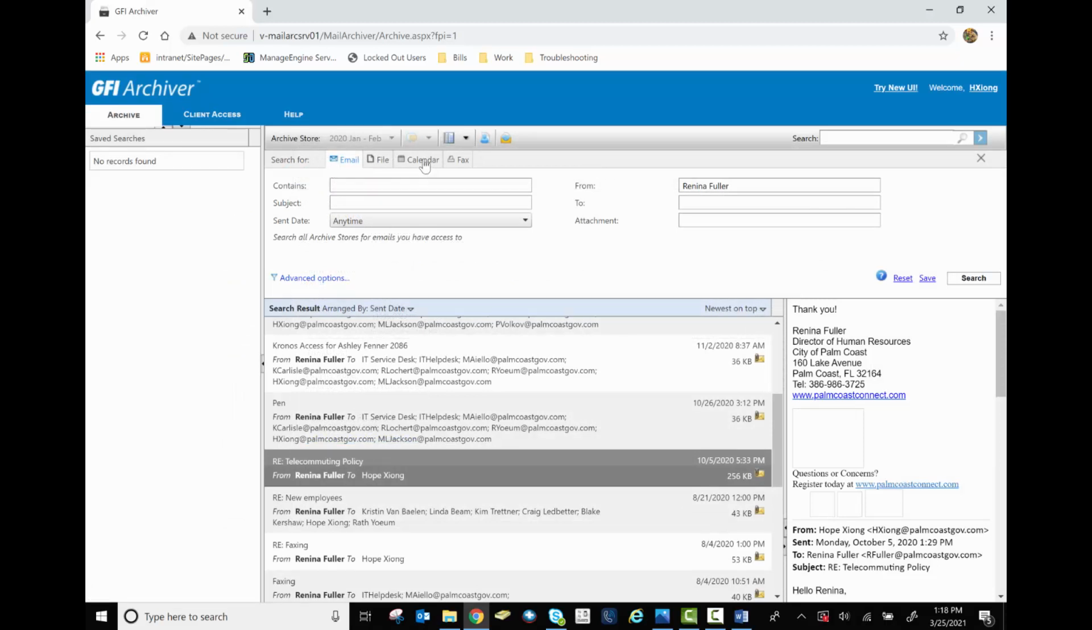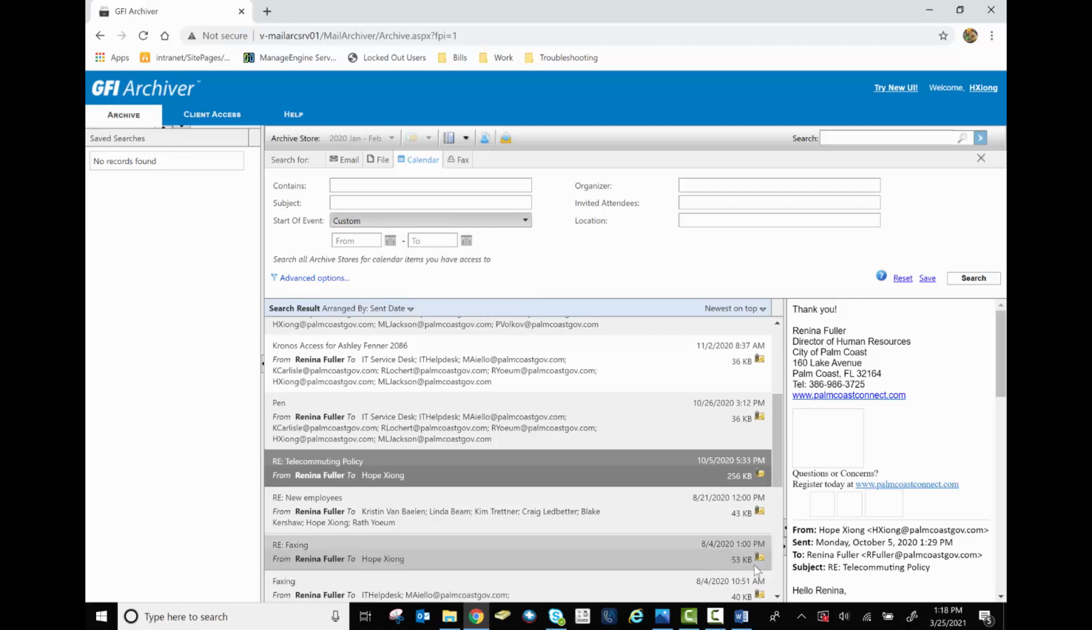Another way to select the calendar items that I showed previously is to go to the Calendar tab and choose Custom and select your dates there.